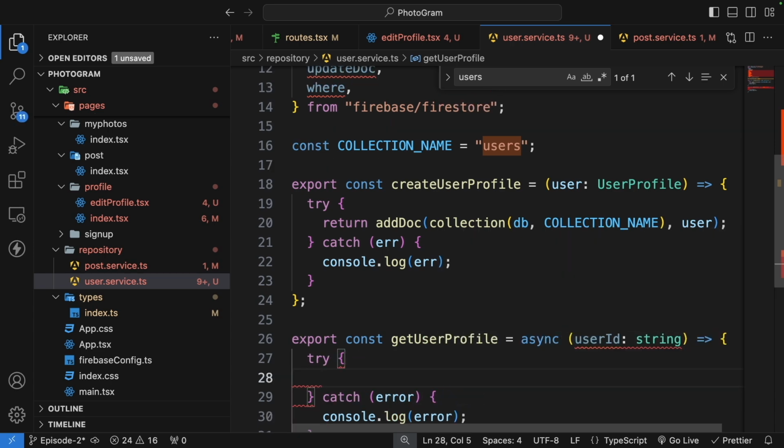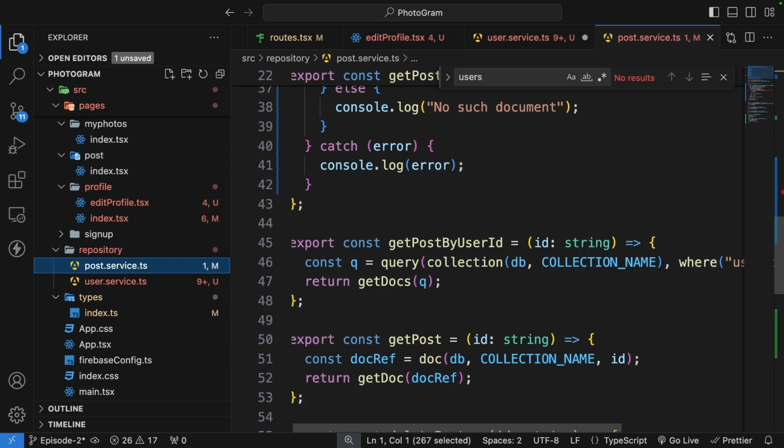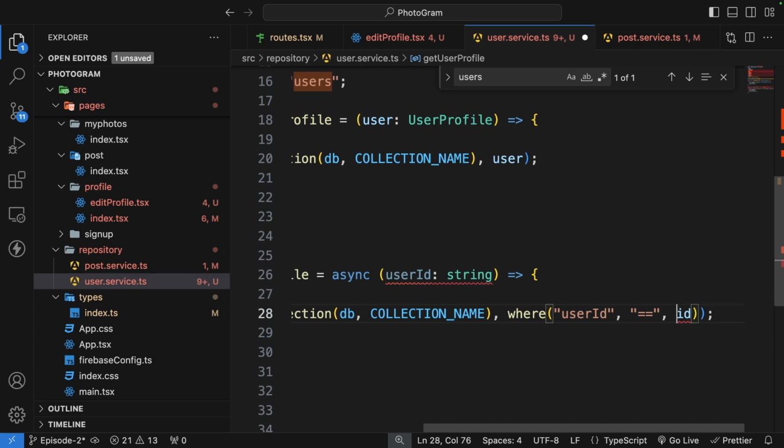And for the try block, what I will do is, first let's create the query. So it will be very similar to how we do the get post by user ID. So we are going to create the query. So let me copy it. I'm going to copy, I will put it here. We have the query, and we are going to pass the user ID. So this will be the user ID.